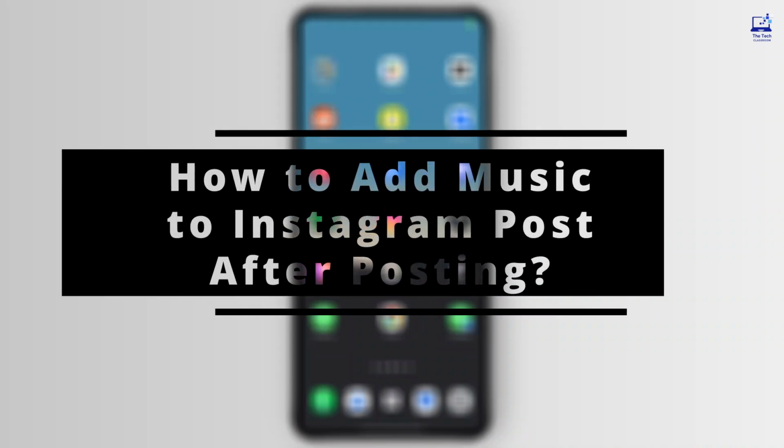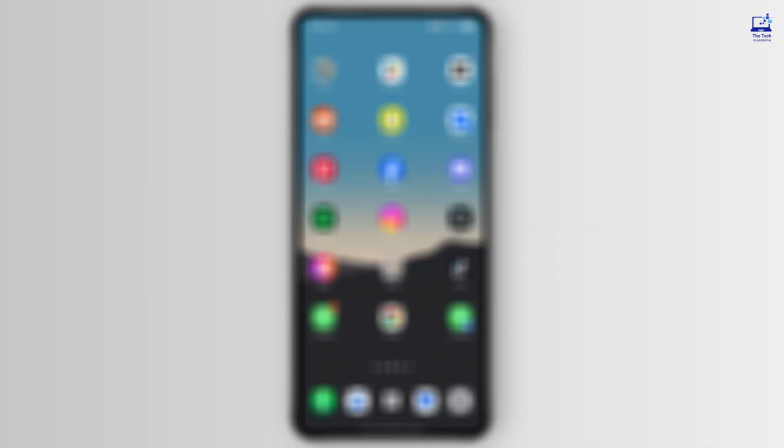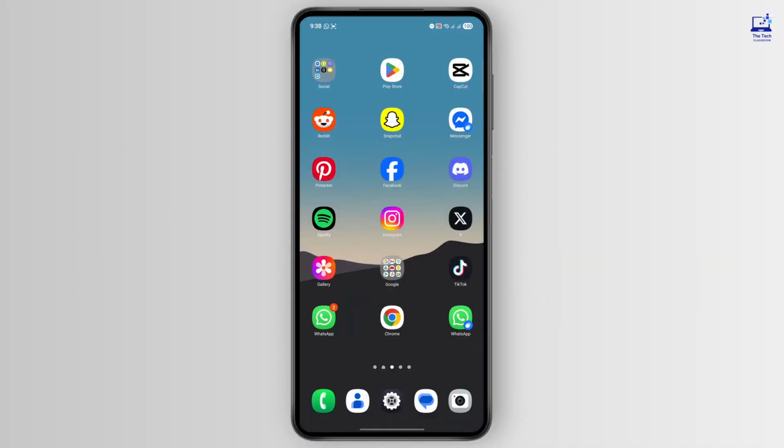How to add music to an Instagram post after posting. This tutorial shows you how to add audio to any of your already published posts on your Android device. First, open the Instagram app on your Android device.